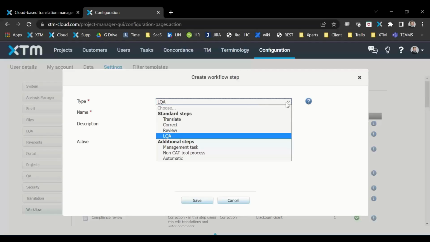LQA is our linguist quality assurance. What the LQA step is, this is a combination of a correct step, but at the same time we've enabled our LQA module. Our LQA, or linguist quality assurance, allows a translation to be scored with a set criteria. Now, LQA is a standalone step here, but you can also combine it into another step. And I'll talk you through that when we're actually building a workflow definition and building our custom workflow.